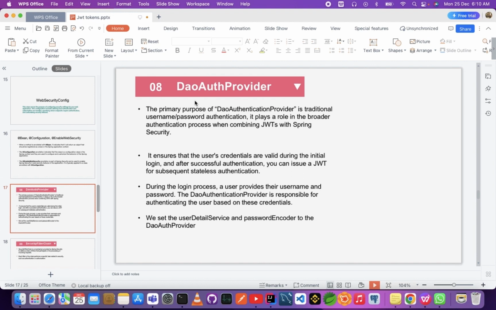The first one is the DAO authentication provider. The purpose of this provider is traditionally for username and password authentication. It plays a role in the broader authentication process when combining JWTs with Spring Security. It ensures that the user credentials are valid during the initial login, and after successful login, you can issue a JWT token for subsequent stateless authentication.